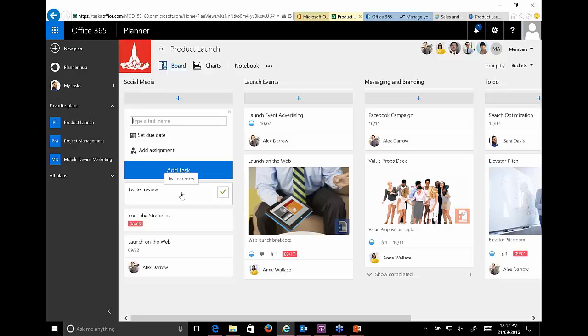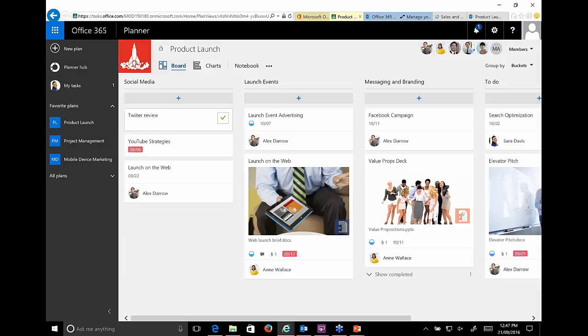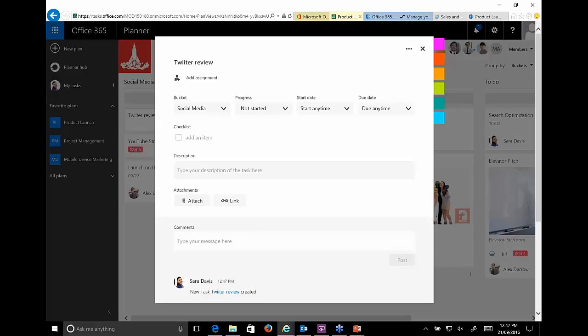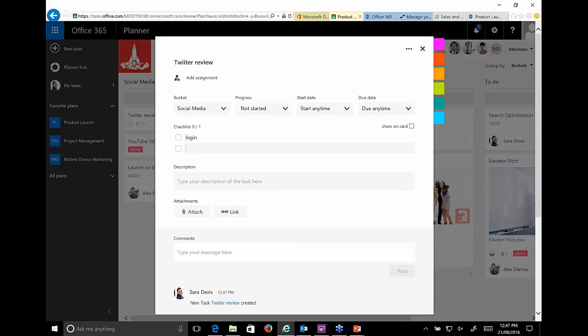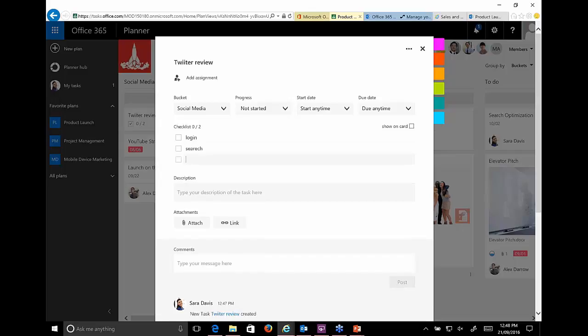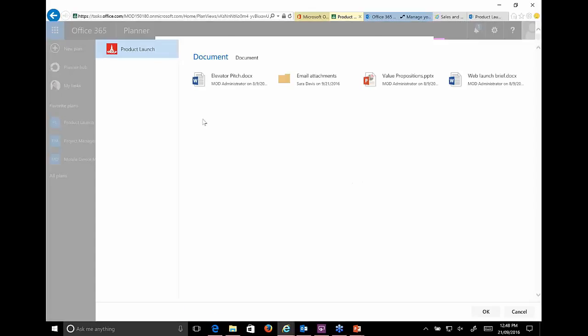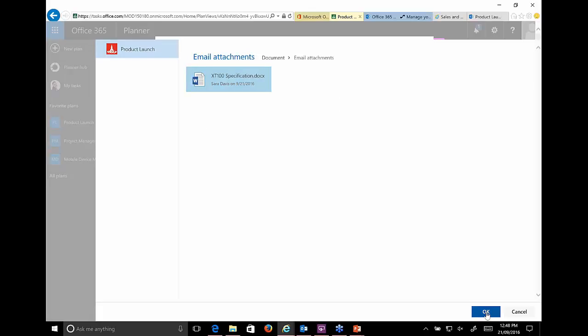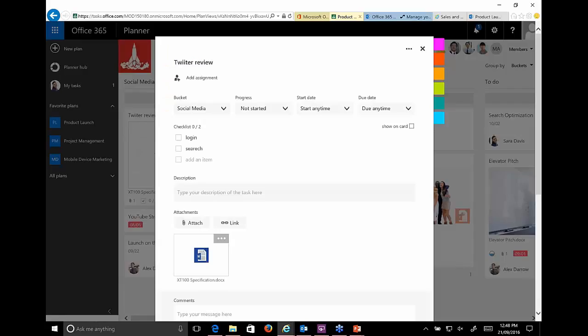But really, that doesn't give people enough information about what we actually want to do with this task. So whenever I click on a task, it takes us to what I like to call the back of the card, where I could go in and add a checklist, where I want to log in, search. I could have any number of things there. Maybe I would like to add a brief description to this task. Again, maybe I would like to add an attachment. So I could say upload a file from my computer, or maybe I want to grab that email attachment that we added around that specification document. Within a few clicks, that's all been added.